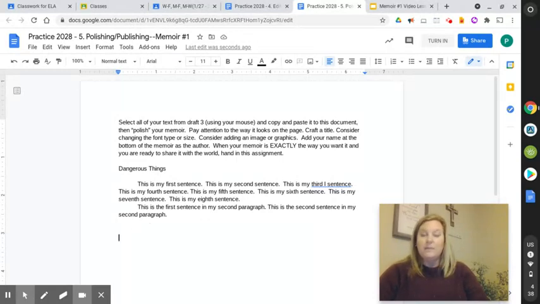So select all of your text from draft 3 using your mouse, copy and paste it into this document, then polish your memoir. Pay attention to the way it looks on the page. Craft a title. Consider changing the font type or size. Consider adding an image or graphics. Add your name at the bottom of the memoir as the author.